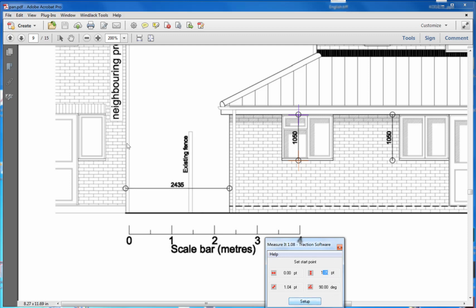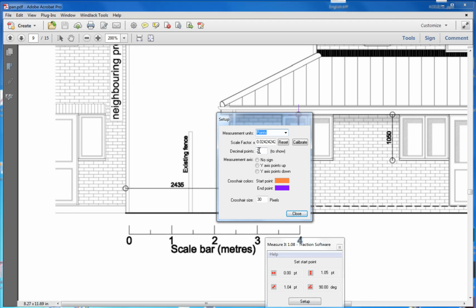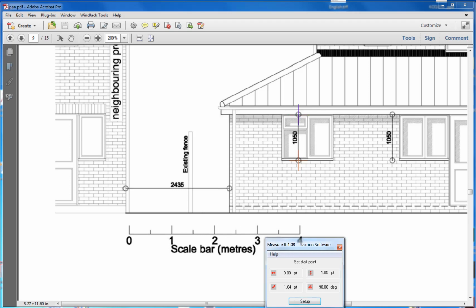You can increase the decimal points by changing that to, for example, 3, which would then match that. Then you can go anywhere on the drawing and measure anything you want. Give it a try.